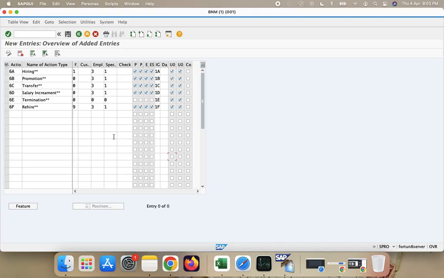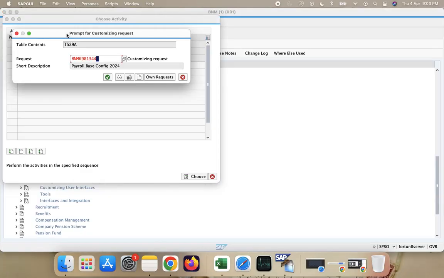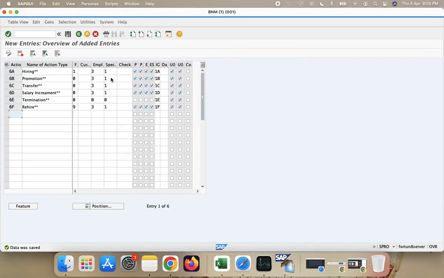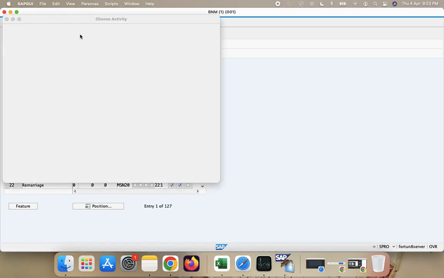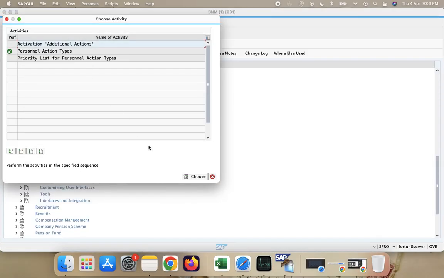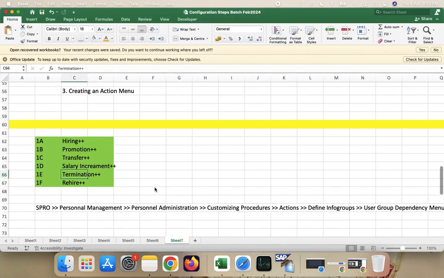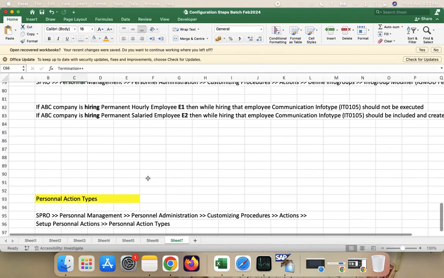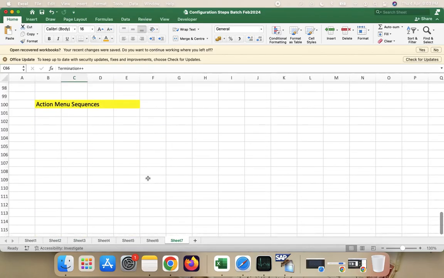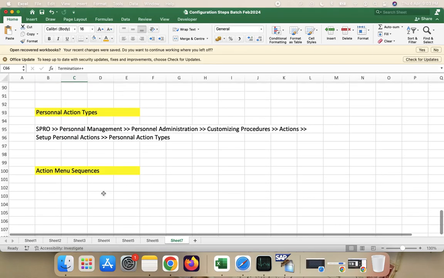Okay, now let's save this one. So personal action type got saved. Go back, go back. Now the next step after that is setting up an action menu. So we can cross this one. We don't want this one anymore. Or generally, yes, one more thing. We have to create reasons for personal actions also.